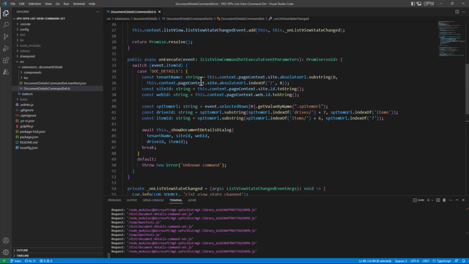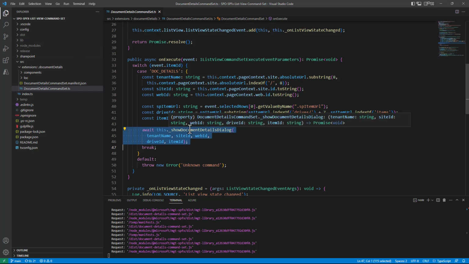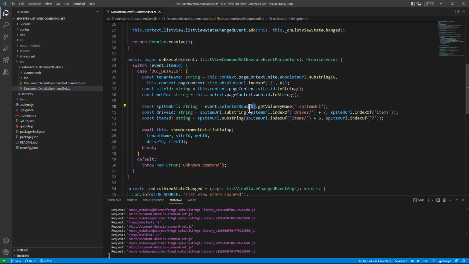will enable a button. Then in the doc details, on execute of the doc details, I will simply retrieve from the context of SharePoint Framework some information about the selected item and about the site and the tenant in which I am, so that later on I can create a React component which will actually render the dialog on the window, and I can simply show that dialog window. In fact, I rely on a custom function that I created, show document details dialog. I provide all of the information about the selected item, and as you can see here, I can get through the event the selected rows, and I can get the selected item in the array of selected rows. It's an array in case you have multiple selected items, and I can then get information about the item URL, about the item ID and stuff like that.